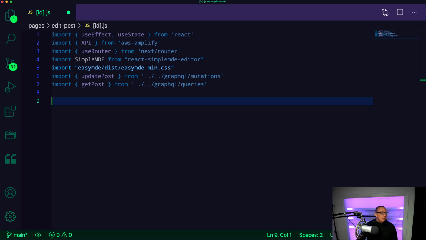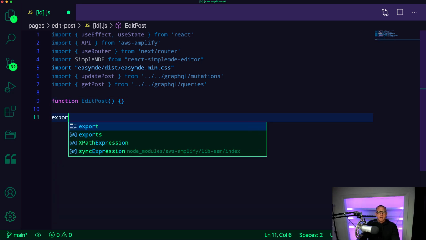But anyway, for edit post, one of the things that we're going to need to do is, when the component loads, fetch the initial post based on the route ID. So to get started, let's go ahead and create a function called EditPost. This is going to be our main component.